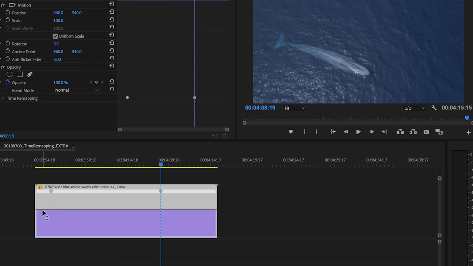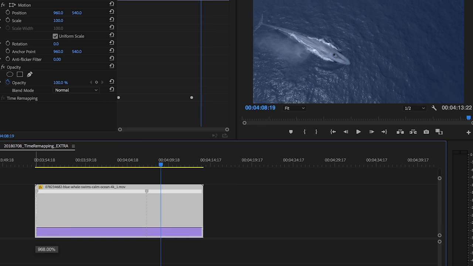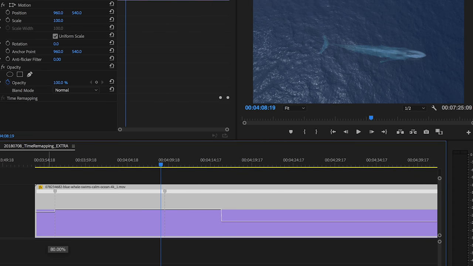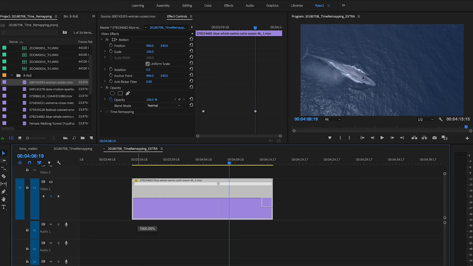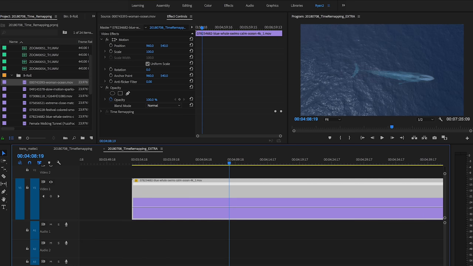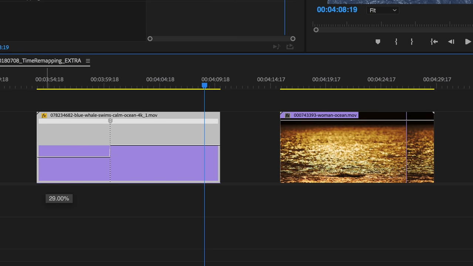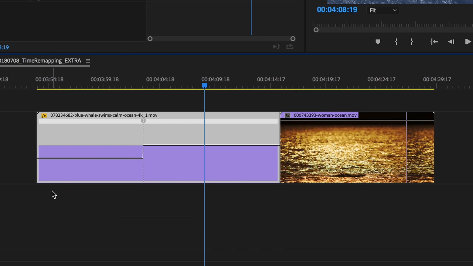Select the white rubber band between the keyframes and drag it up or down. Dragging it up increases the speed up to 1000%, and dragging it down decreases the speed down to 1%. You can hold shift while dragging to adjust the values in 5% increments. Once you drag the rubber band up or down, the size or duration of the clip will change accordingly. If there's a clip at the end of your footage on the timeline, the clip you're working on won't overwrite it and will be cut off to fit the space.